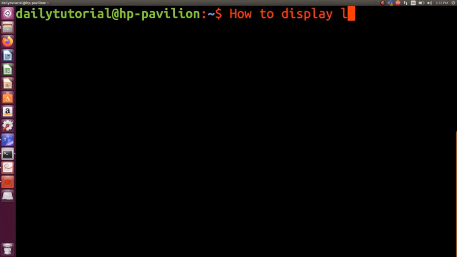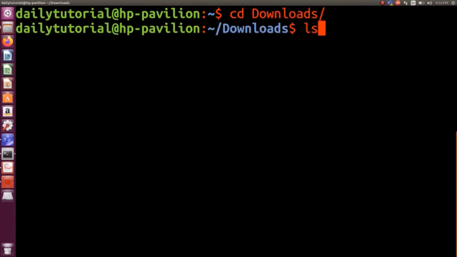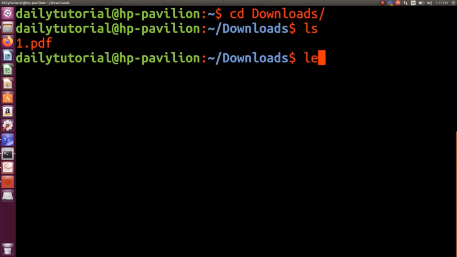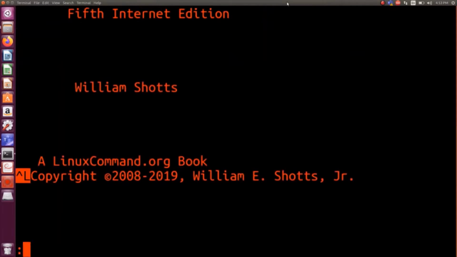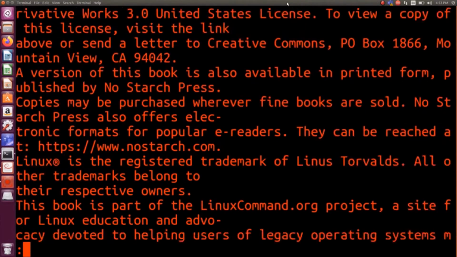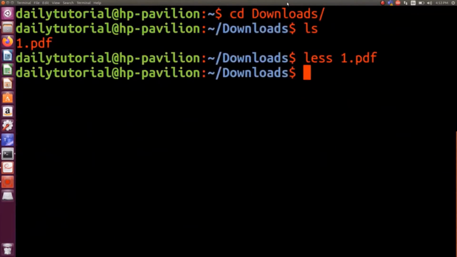Today we are going to see part 2 of Linux commands. So let's get started. The first command is to display less information of your file. I already have a file in my directory, so I'm navigating to that. The command is cd downloads. You can see I have one PDF. I'm typing less and the file name. You can see it has printed the first 10 lines, so that we have less information. Just type q to exit.